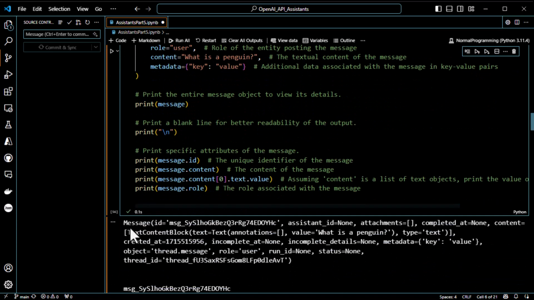I dump the message. You can see the message has quite a bit going on here. We've got the message ID, which begins with MSG underscore. We've got an assistant ID, if applicable. In this case, no. Any attachments? It would enumerate, no. Completed at, none, it hasn't been run yet. Content, and here's the content. Any annotations, no.